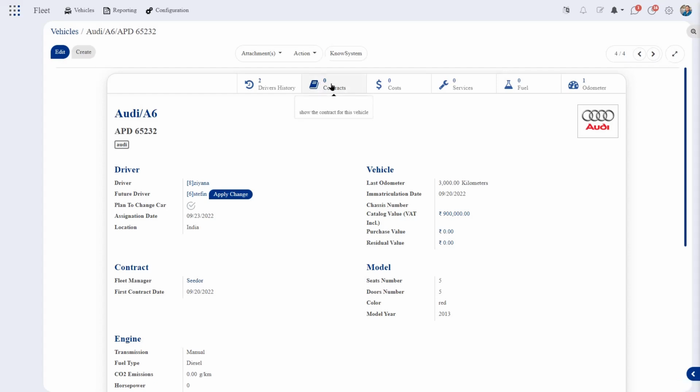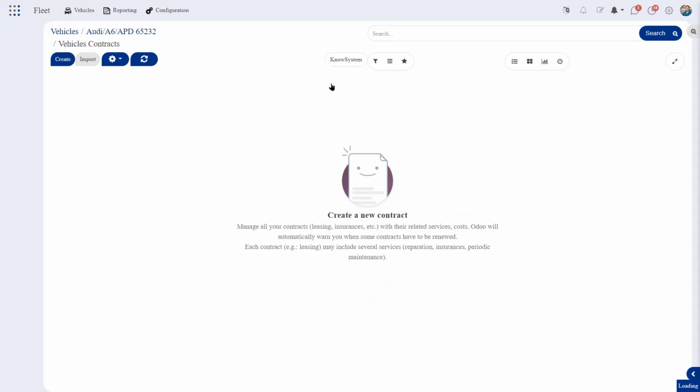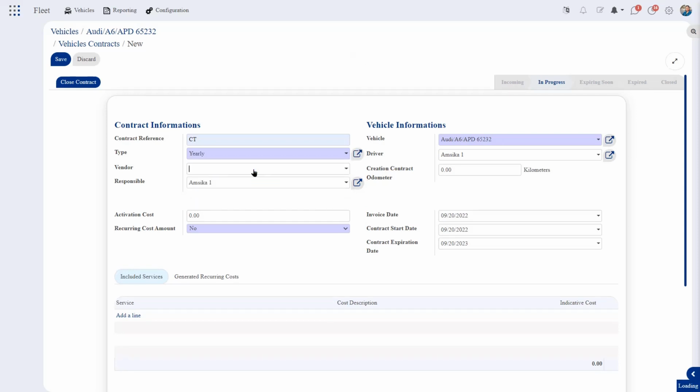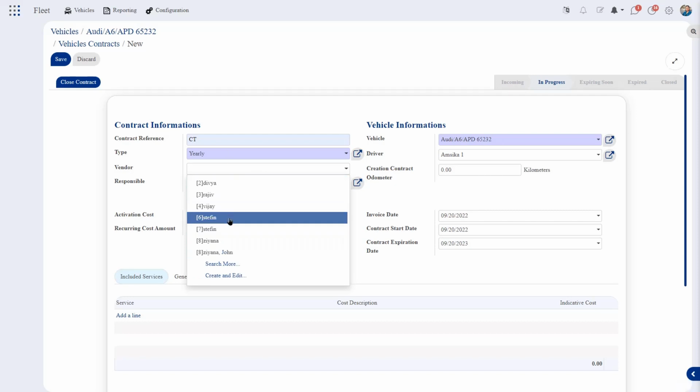So clicking on this contract. Here, click on create. So contract reference and the type also we can create and edit too. We can choose the vendor, the names which we have already saved in the contacts or been taking up here.